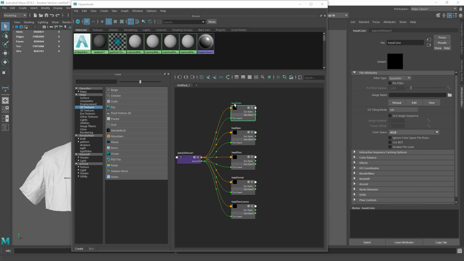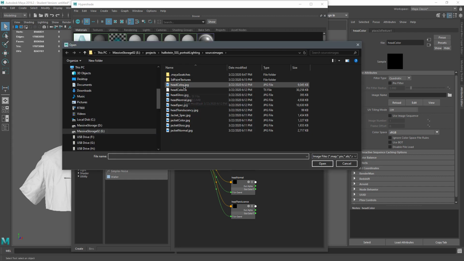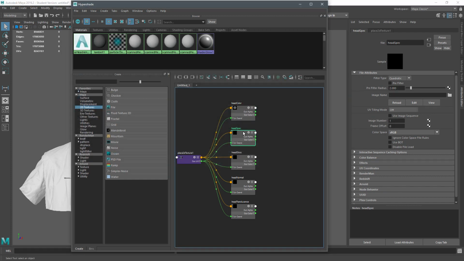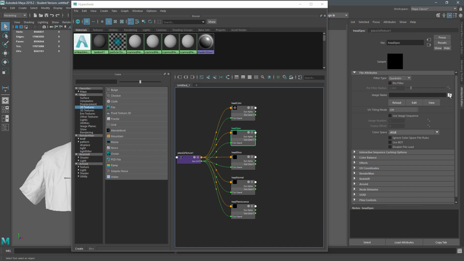Then for each of these file texture nodes, I'm just going to apply the correct JPEG image. So for the head color, I'll open up the head color. For the head specular, the same thing.